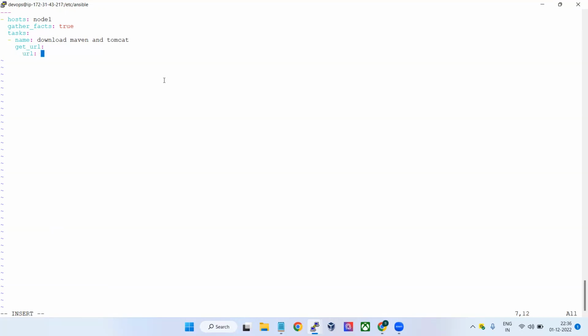We are downloading two files, right? For that just give items. Here I need to give double quotes, item, and double quotes. Now destination: we need to specify where these files have to be downloaded. So I will make this destination home DevOps. Enter. Now with_items.